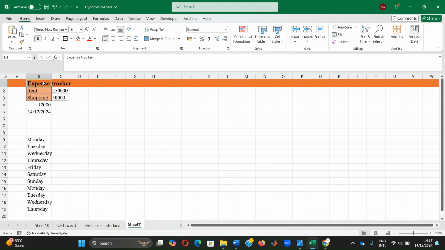Again, you can see that the font size of our header is actually going beyond the border of the C column. So what we can do is merge these two cells. You highlight the two cells and you click on merge and center. It will merge it and put it at the center.